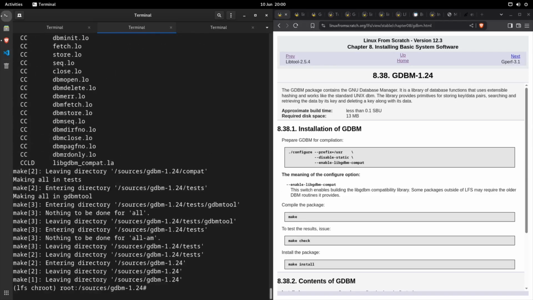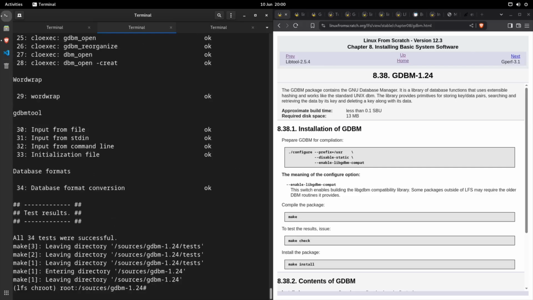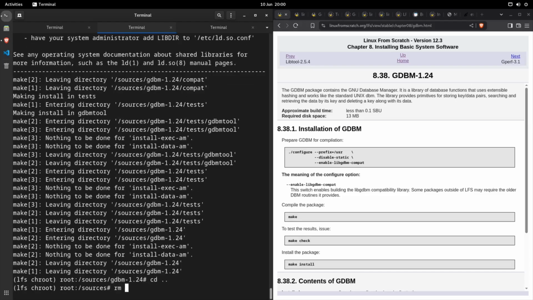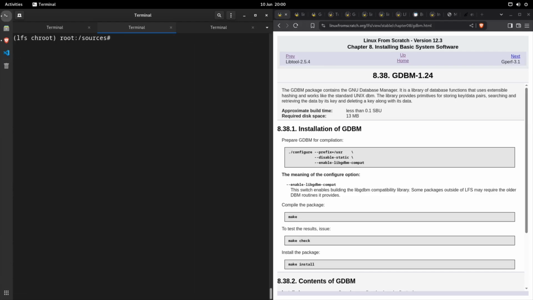So we do make check, and make install. Right, and that's that done. So what I'm going to do is I'm going to CD out of there. I might rm -rf GDBM 1.4. Boom. And it's almost 8 o'clock.